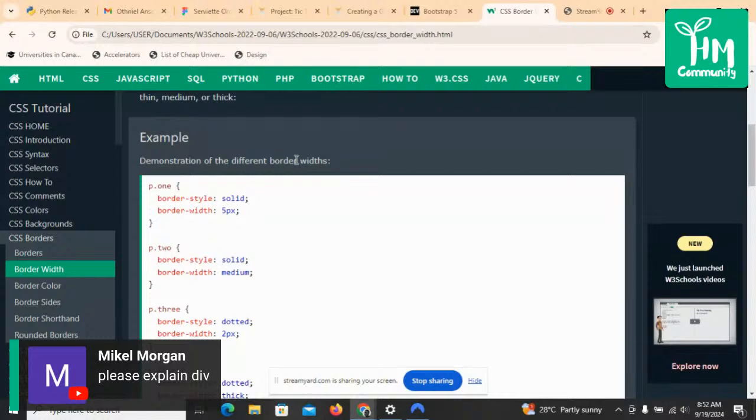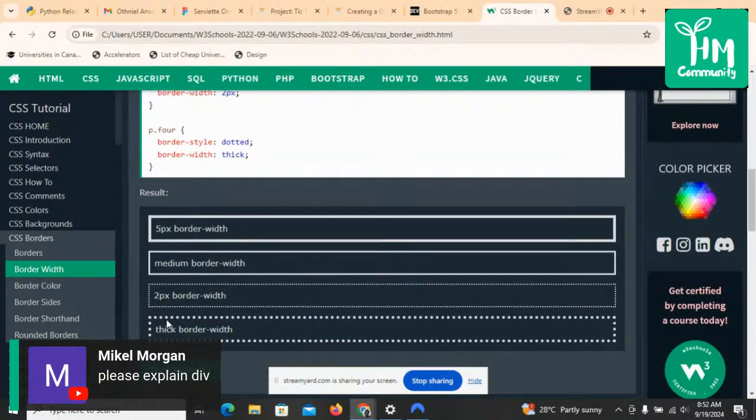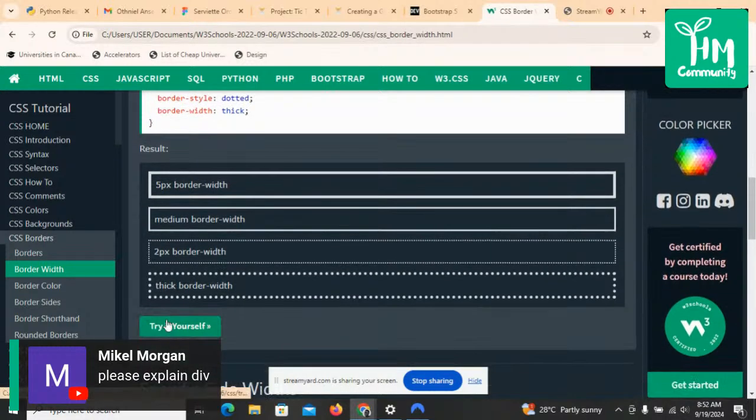We have border style solid, then border width 5px. We have border style solid here. We have border width medium, and so that is what the border width does. In most cases, we get to write it all together.